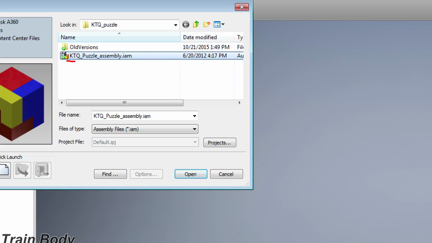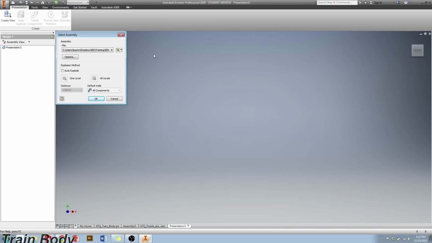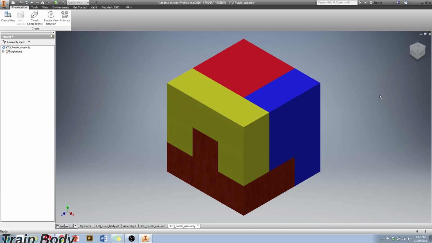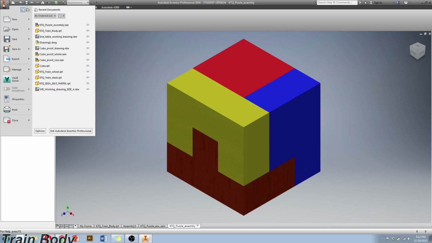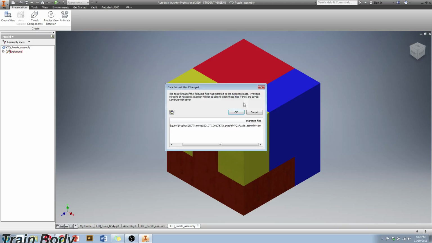Notice the file name, initials underscore puzzle underscore assembly. Alright, say open. And you could say okay. I'm going to click my home button, and I'm going to go ahead, file, save as. I'm not going to save it as assembly, I'm going to save it as explode. Save. Say okay.